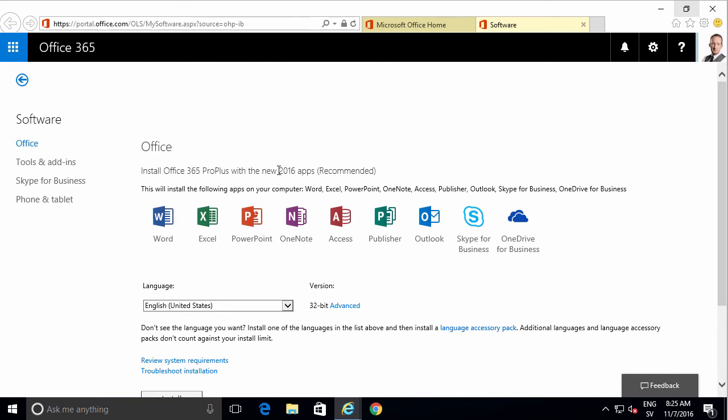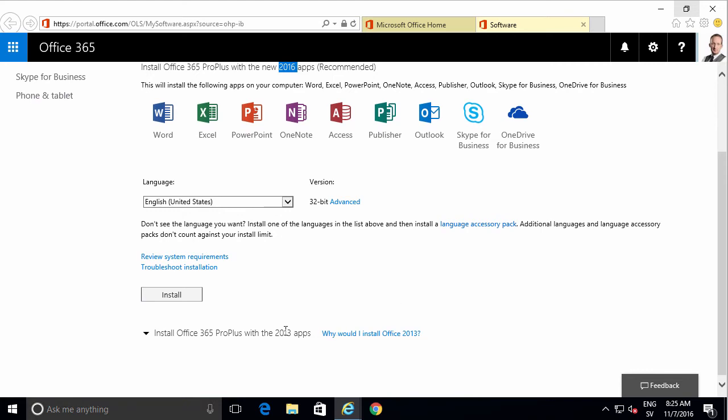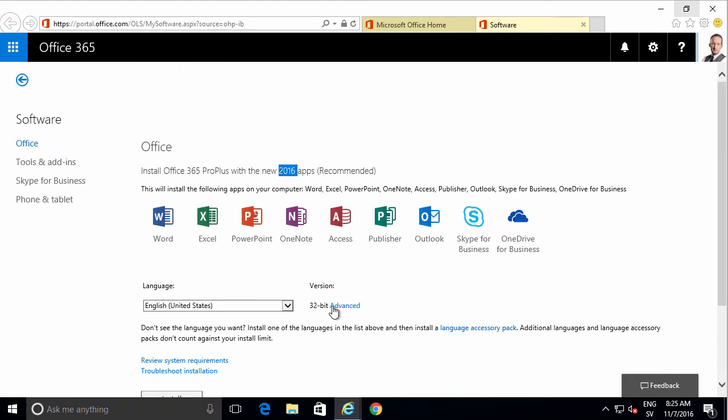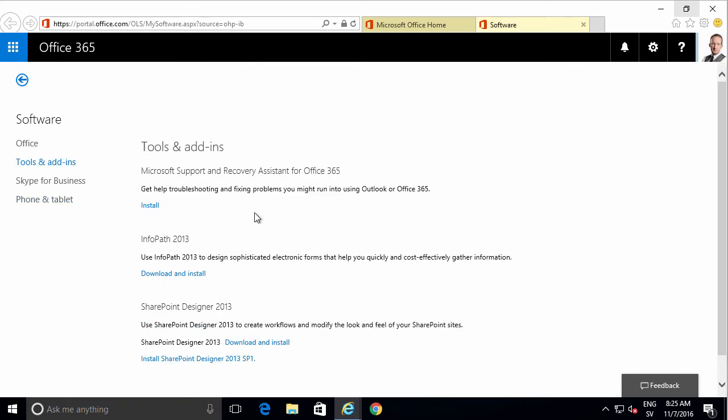So this is the Office 365 Plus with 2016 apps. You can also install the old one if you need that. You also have some links here for Skype for Business. You have the phone and tablet versions of the Office suite, and also you have InfoPath and SharePoint Designer.